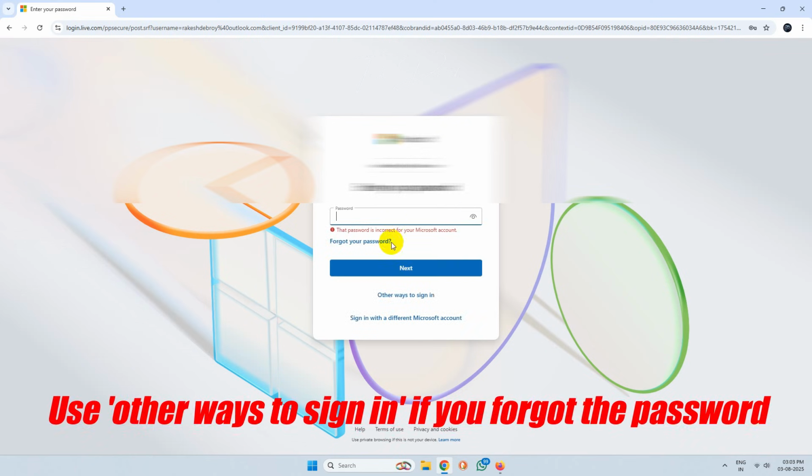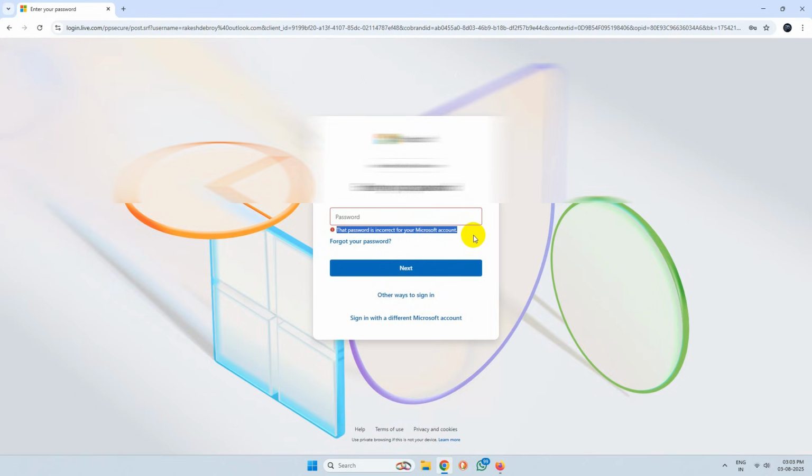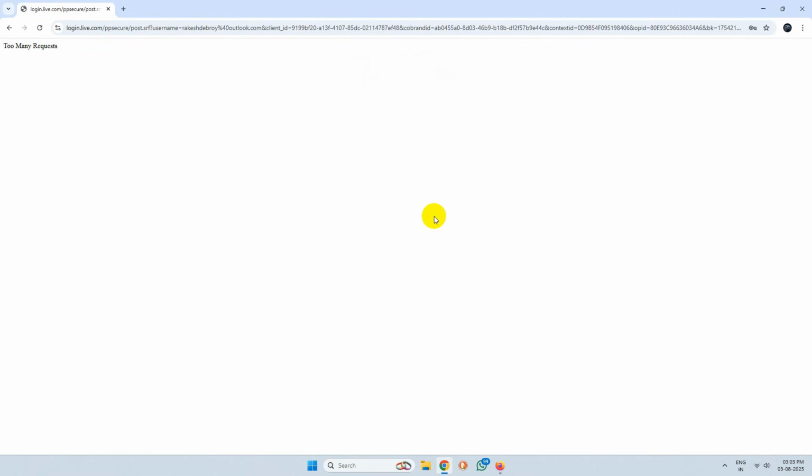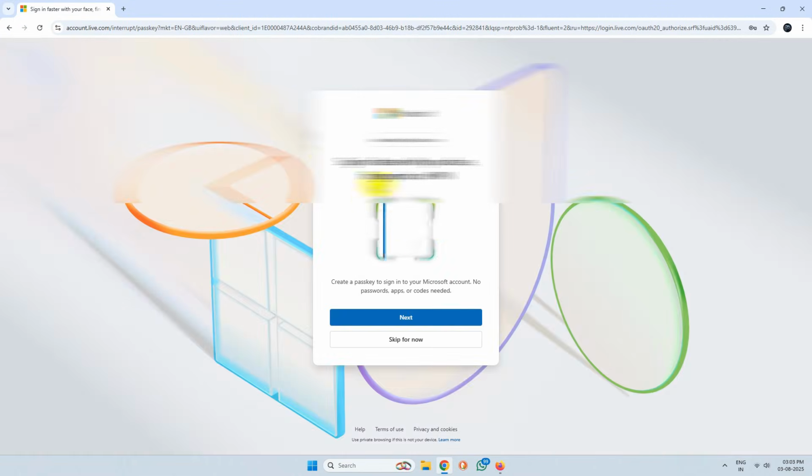Now you can see that I typed my password wrong, that's why the error was coming up. Now type in the correct password. And it may also result in the same error, but just keep on trying, refreshing the page, and you will get access to your account.